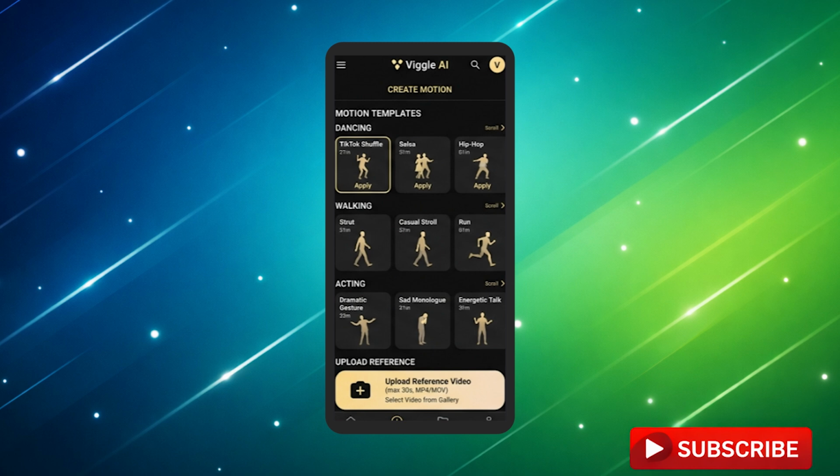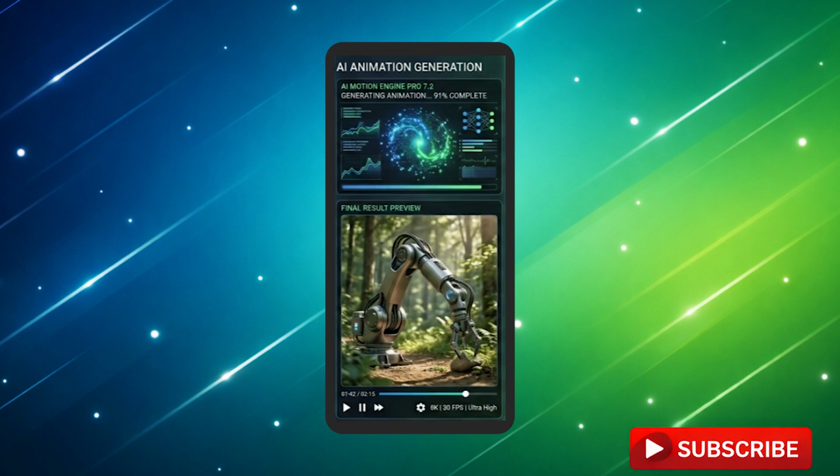Now click Generate. The AI will process your image and apply realistic motion, turning a still picture into a full animation. Once the video is ready, preview it and make adjustments if needed, such as changing speed, style, or motion strength. Finally, download your animation and use it for YouTube Shorts, TikTok, or any creative project.